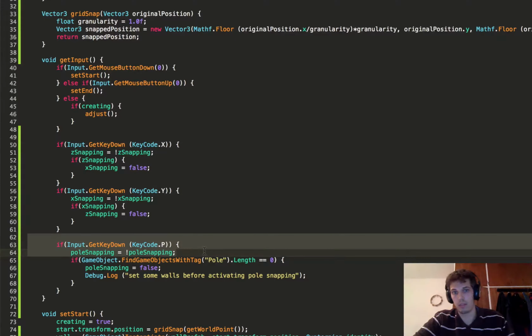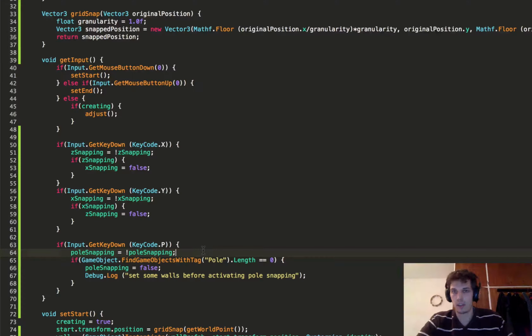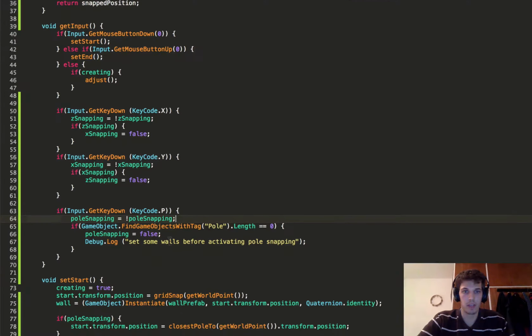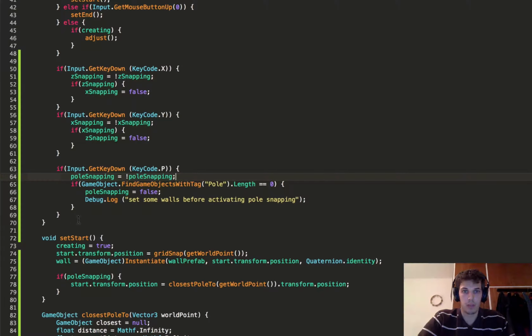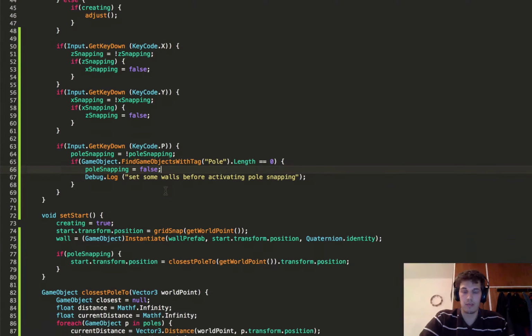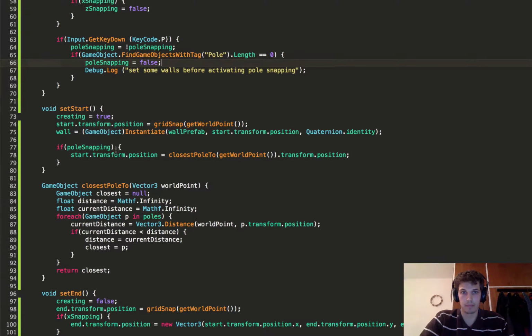If GetKeyDown KeyCode P, for example, P like pole snapping, use whatever input you're using for your program, for your game. So I just toggle it, which means I set it to the opposite by using the not operator, the exclamation mark. So pole snapping equals not pole snapping inverts pole snapping. I already did a check whether we already have objects with tag pole, because if we don't, we shouldn't activate pole snapping, so I leave it at false. This prevents errors down here.